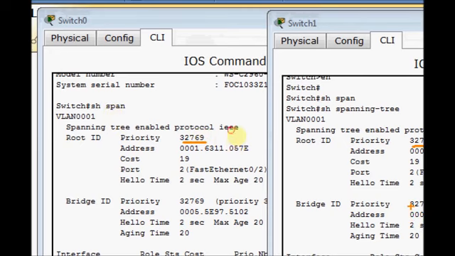Actually, by the way, the priority is almost the same. The address is 0005 and 0007. Which one is lower? Obviously this one. So for that reason, but take a look at the root ID MAC address 0001, which is lower than both of these two MAC addresses.